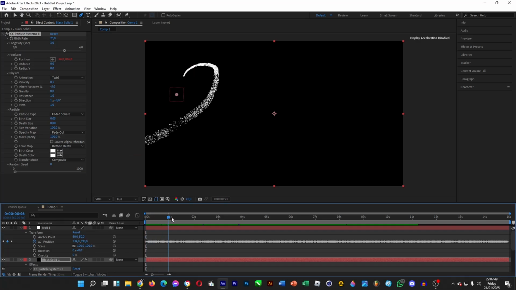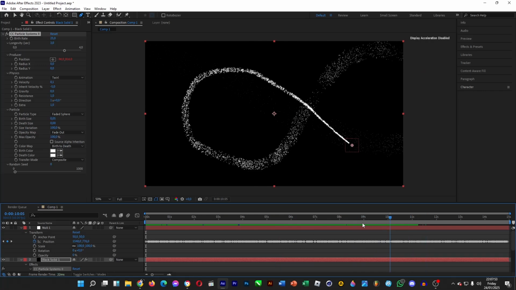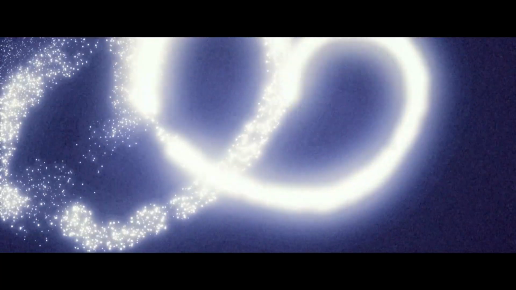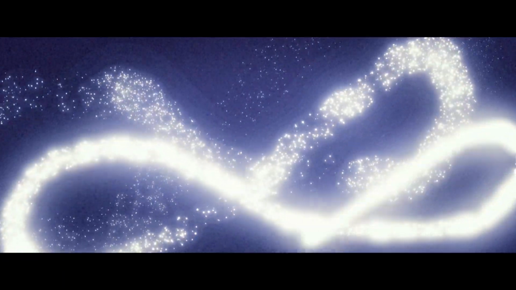Well, hello, welcome back. Let's create this amazing particle animation in After Effects where it will actually travel along a path. A curvy path, just like this. Looks magical, isn't it? So let's start creating one.